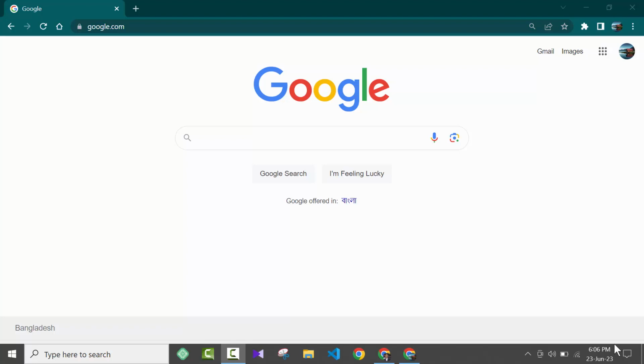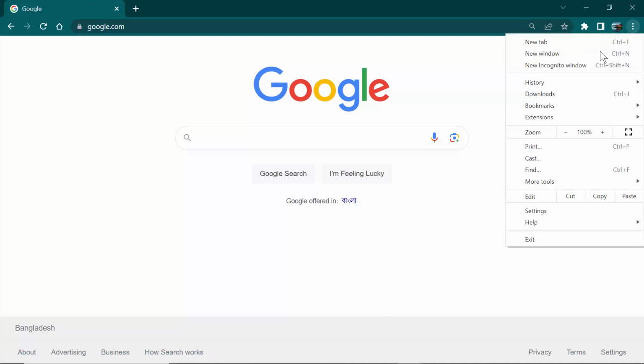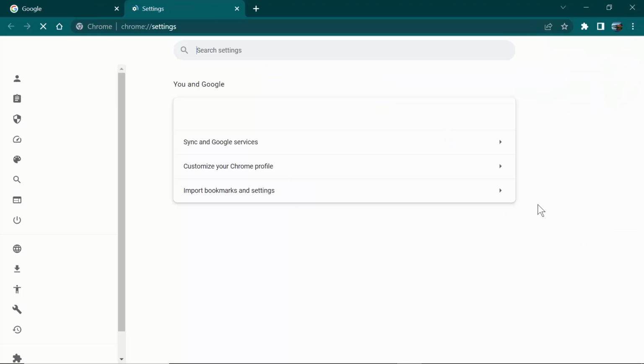So in this video I am going to show you how you can enable cookies in Google Chrome browser. So firstly you need to go to your Google Chrome browser. In order to enable the cookies you have to go to settings. From this three dot option you have to go to settings.